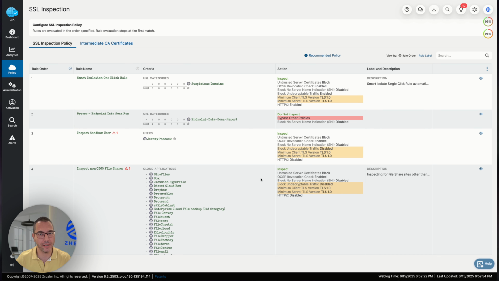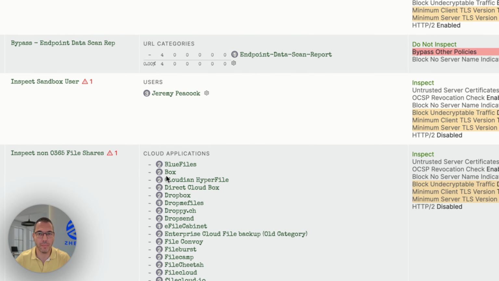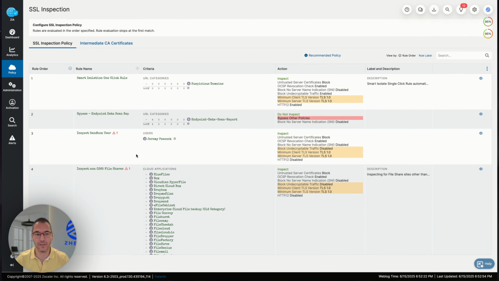One of my favorite pages, SSL inspection policies. Notice these numbers close to each criteria? That's how many policies use this entity. No more hunting through dozens of pages to know that.